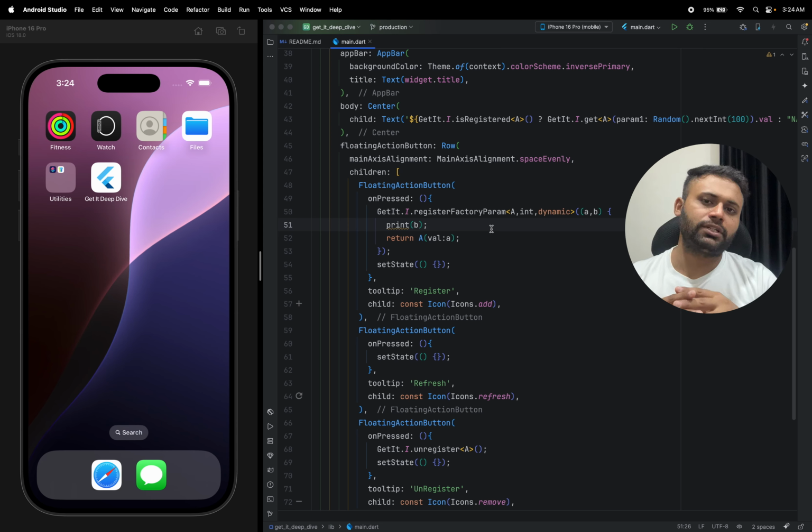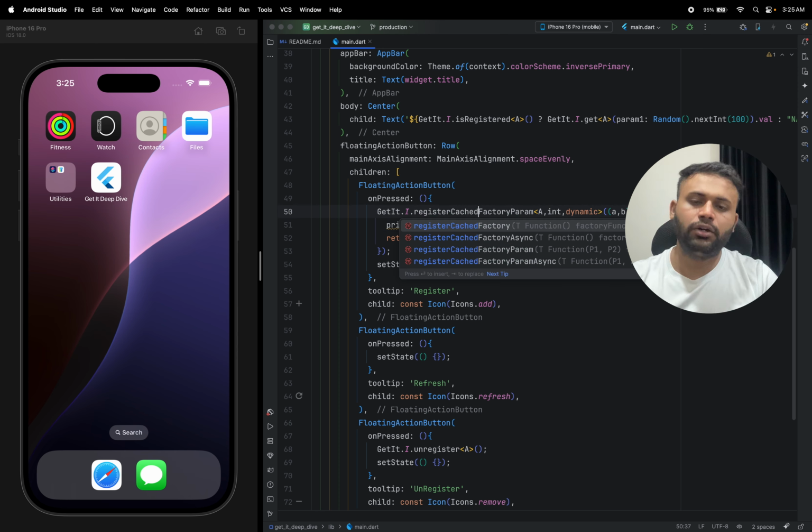Getted has one more interesting feature. This feature allows us to get previously created instance of a class if that instance is not garbage collected. To use this feature, we need to use the method registerCachedFactory or registerCachedFactoryParam method.